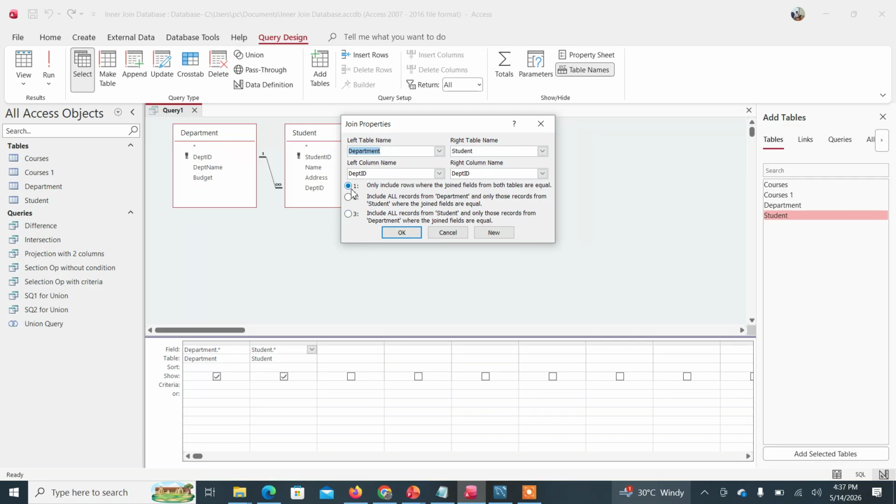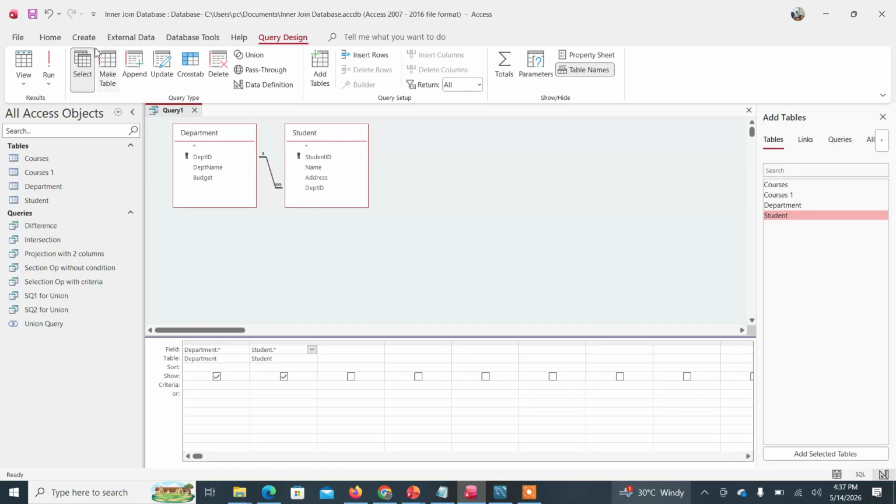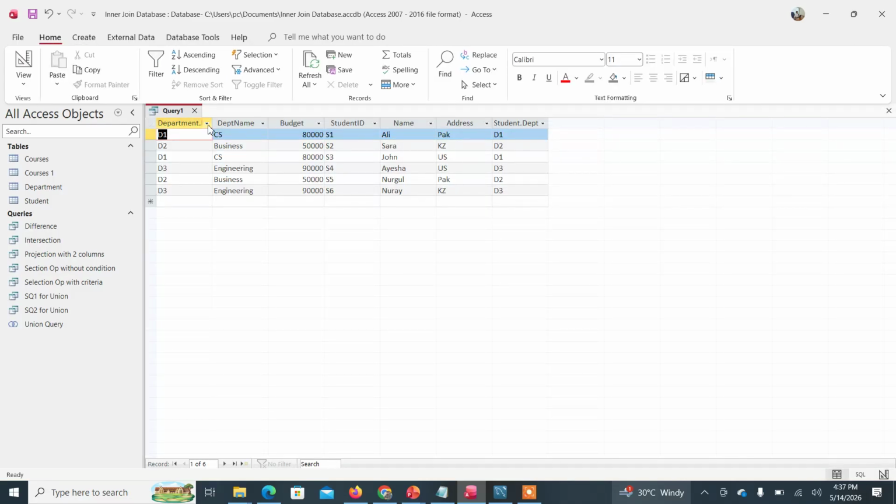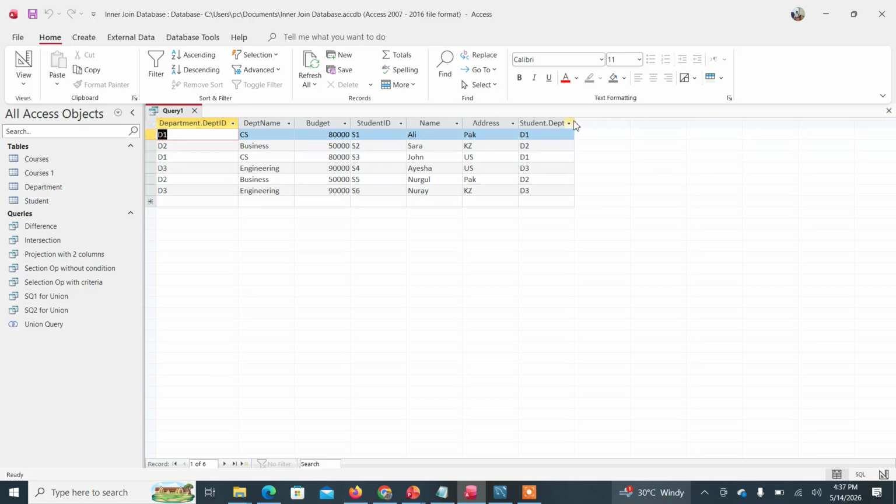The first option tells you about the Equi-Join. Equi-Join means that data from both the tables will be retrieved which qualify the equal operator. When the equal operator is used between them, the query is designed, and when I run it, you can see that the data from both the tables has been retrieved, and this retrieval is based on department ID and student department ID. We can see department 1, department 2, department 1, and at the last department 3. They are matched, and the matched data is retrieved.